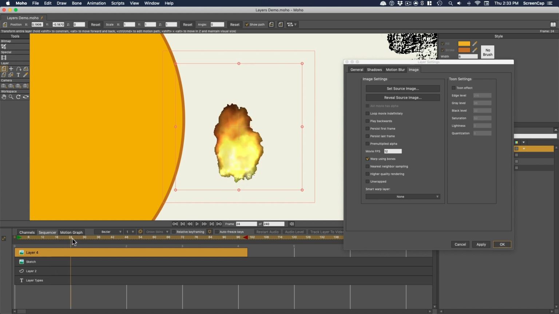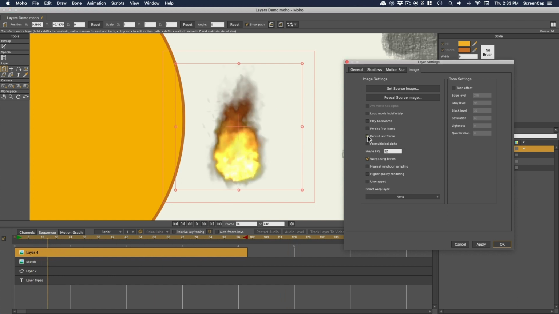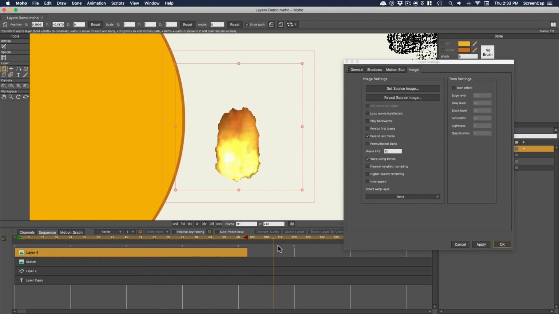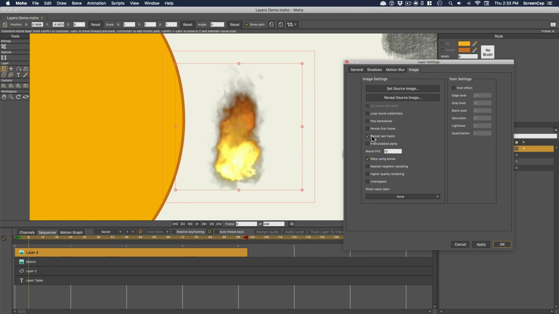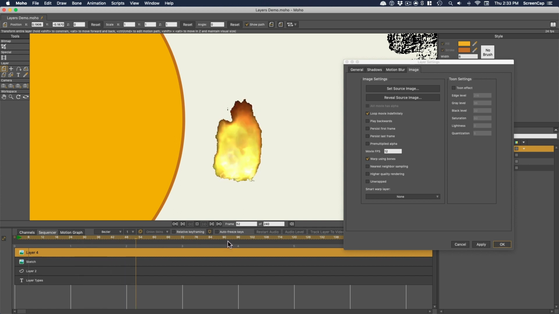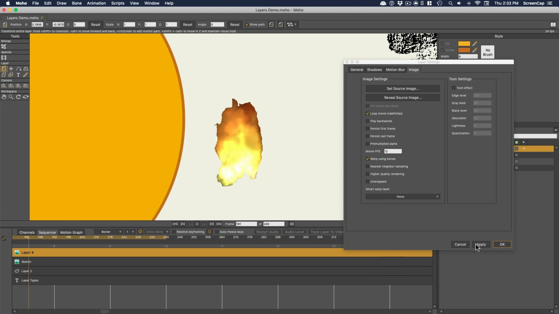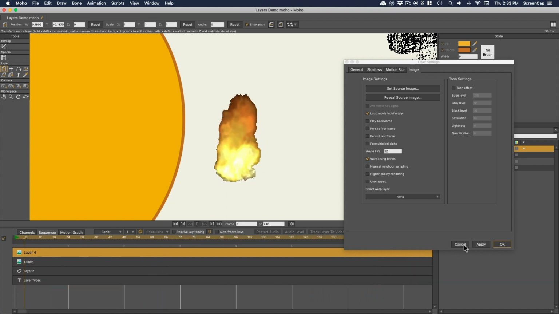Now currently when the image sequence finishes, the layer just ends, but if you wanted it to hold on the last frame, you could check Persist Last Frame and then hit Apply. Then when we go past the end of our image sequence, that last frame is still displayed. But in the case of this fire animation, a better idea is probably to click Loop Movie indefinitely. Then the image sequence will continue to cycle for the whole length of the timeline. Now this sequence looks weird during playback because it's not rendering any of the pixels that have transparency. It will look normal when it gets exported though.